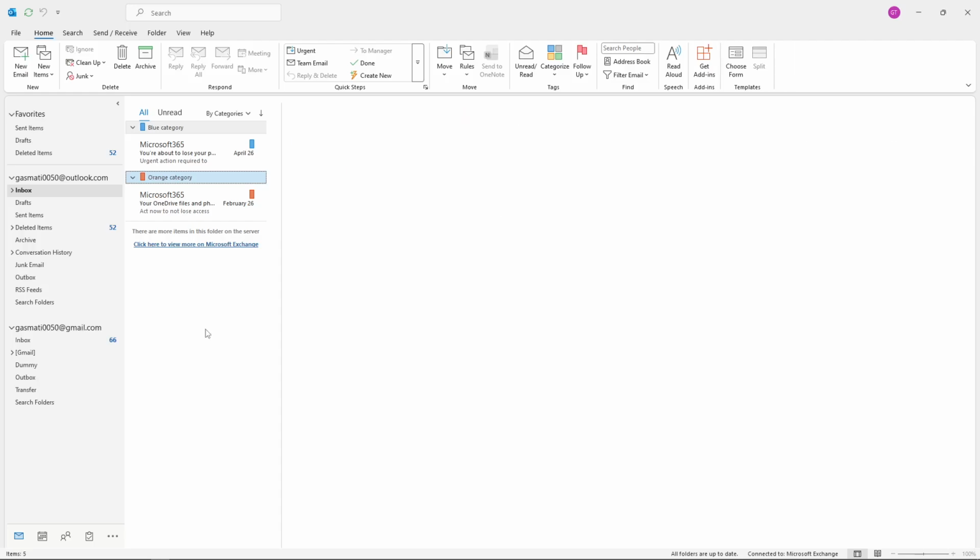Today I'm going to show you how to change the classic ribbon view in Microsoft Outlook. If you've been using the simplified ribbon and want to switch back to the more detailed classic view with all the traditional menu options, this quick adjustment will give you access to the full range of tools and features that Outlook has to offer. First, start by opening your Microsoft Outlook app.